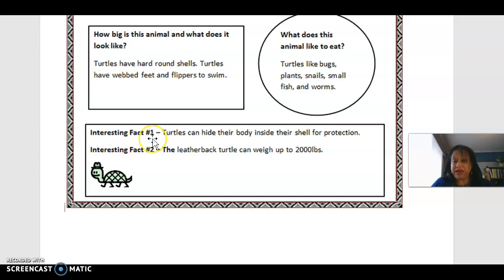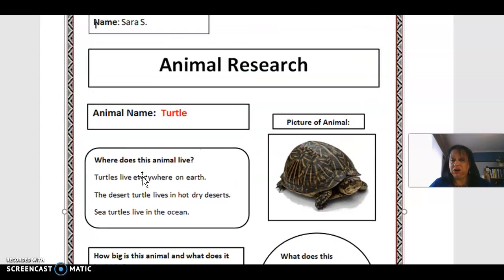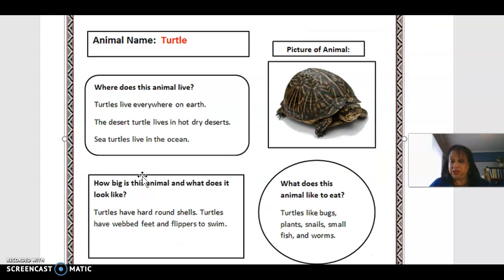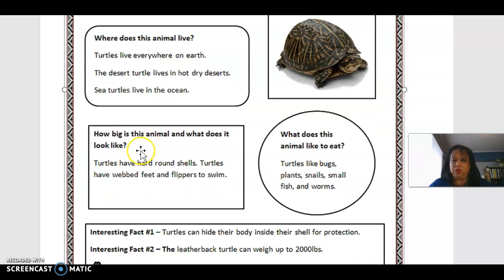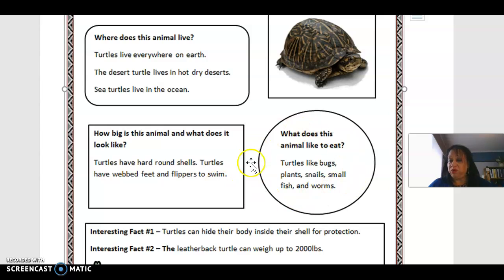So she's got interesting fact number 1. Turtles can hide their body inside their shell for protection. Interesting fact number 2. The leatherback turtle can weigh up to 2,000 pounds. That is an awful lot. And that is called an information report. We have got lots of information about the turtle. We know where the turtle lives and where it's found on Earth. We know what it looks like and we know what it eats. That's the basic things we want to know.